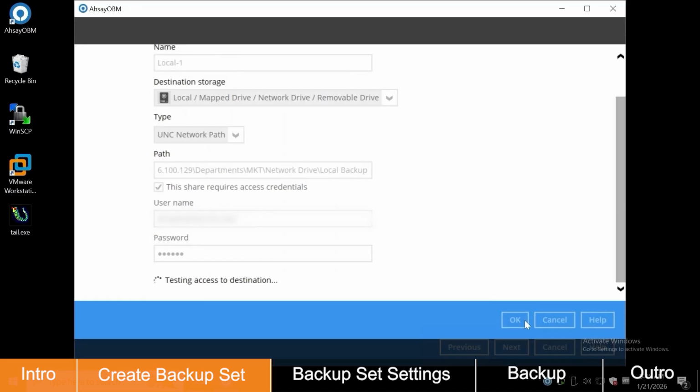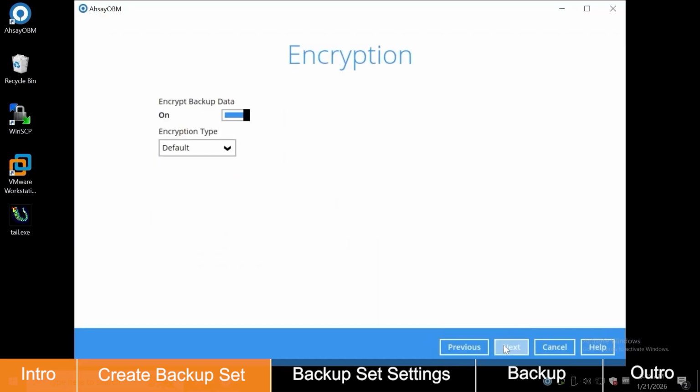AhsayOBM will test its access to the network location. For encryption, we'll keep the default setting to select the most secure option and click Next.